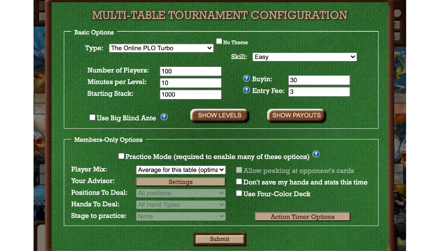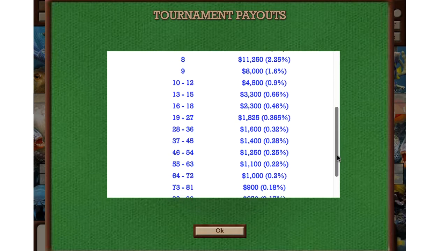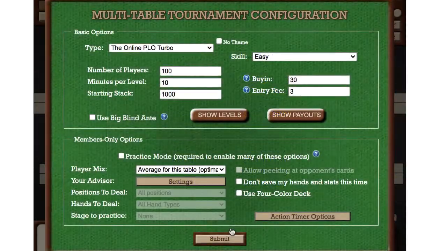What I mean is you can't manually go in and modify the payouts. So I'm going to do that here just to demonstrate. I'm going to change this to have 1,000 players, and I'm going to change the buy-in to $500. Now when I click on show payouts, obviously the payouts are drastically different than they were before. So all I meant is you just can't manually go in and set up whatever payout structure you want.